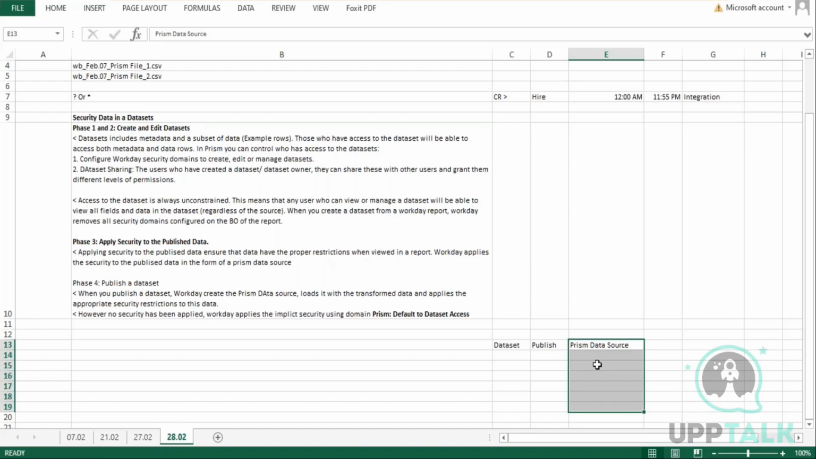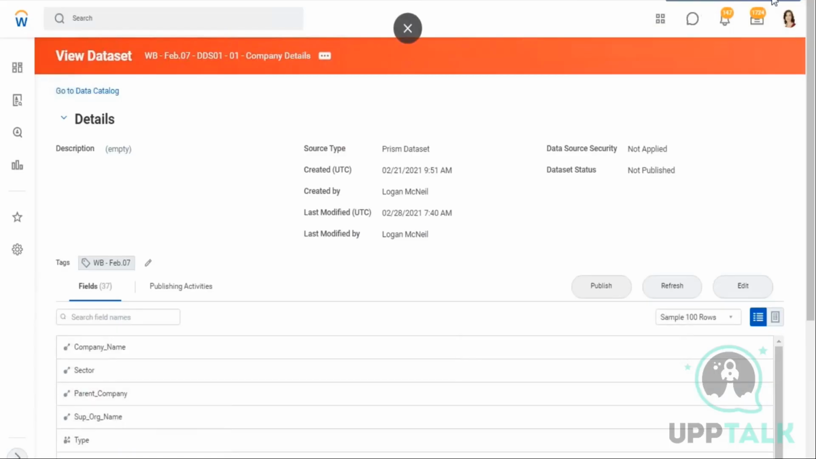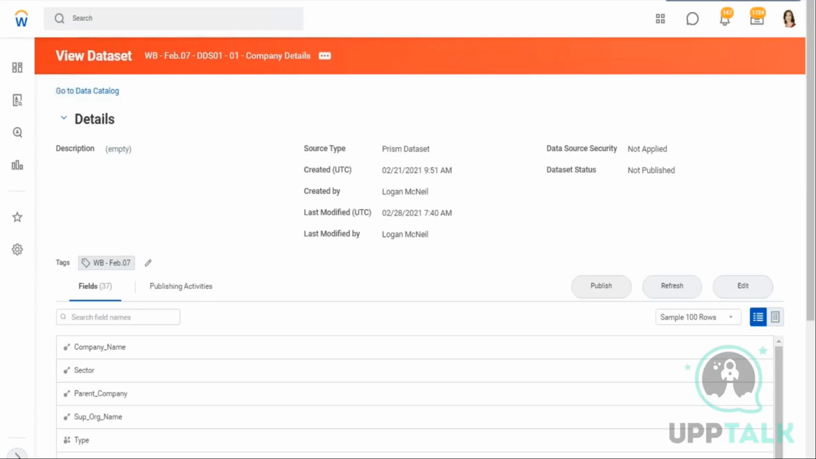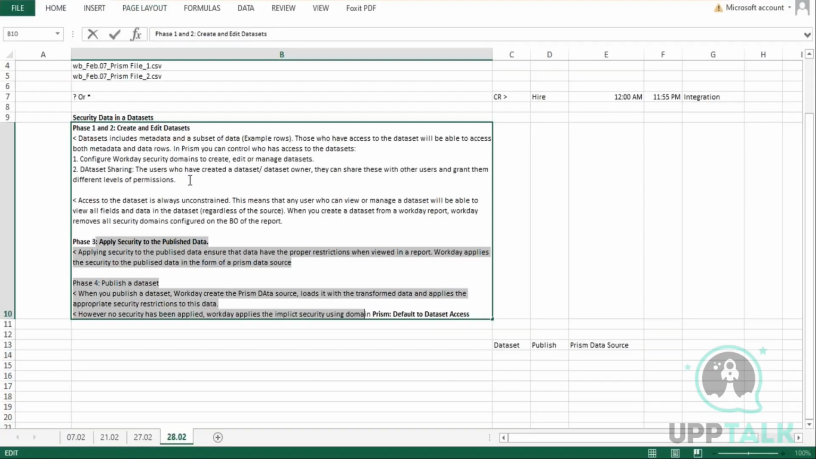Okay, and finally, once that security is applied, then I can go ahead and create reports. Now there are two types of security. One is the security with respect to the data sets itself, and the other is the security with respect to the published data. So how can I control who has access to the data in the data set, which is your base data sets and derived data set?